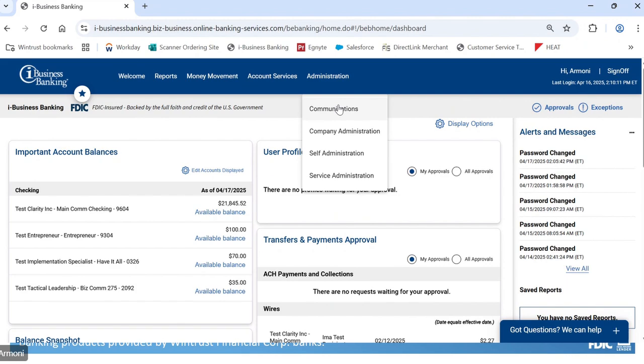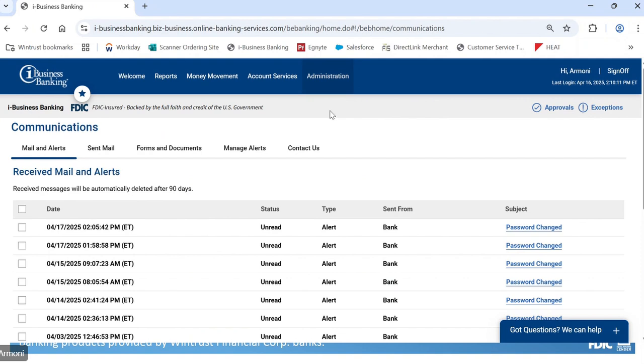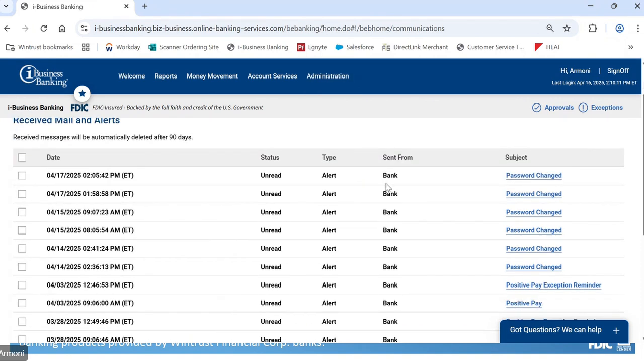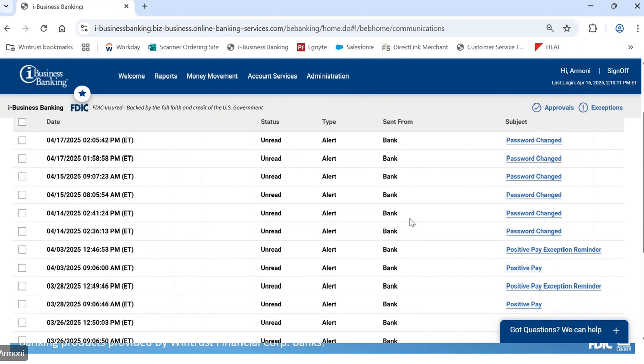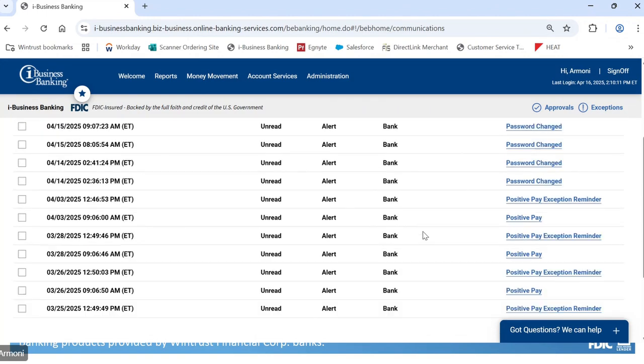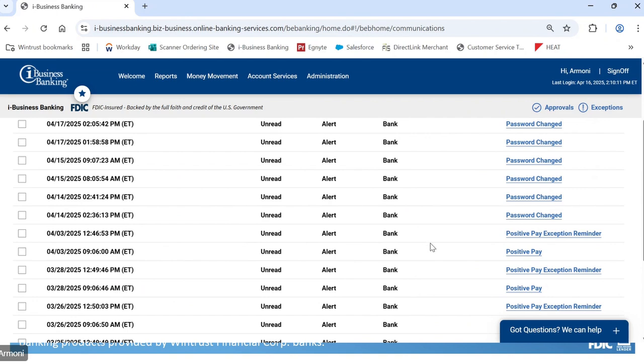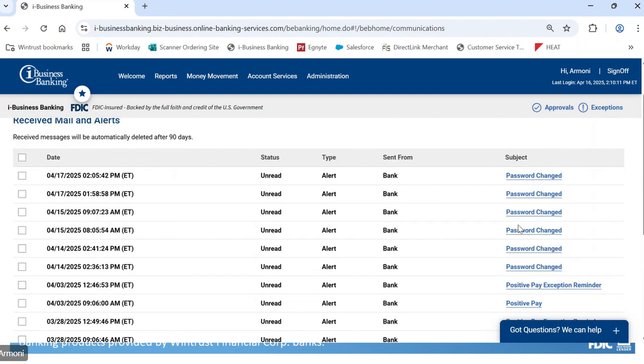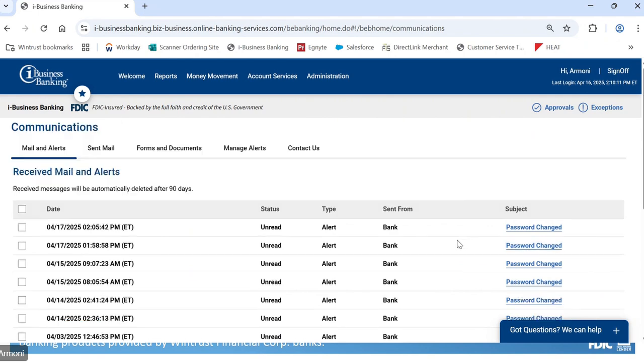The first available option under administration is communications. This will give you a review of all of the automated email alerts that will be sent to your i-BusinessBanking platform and your email address. You will receive fraud prevention emails along with reminders, any password changes, holiday processing, or anything that may be going on at the bank.